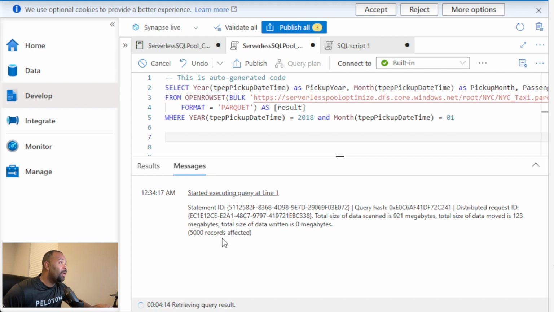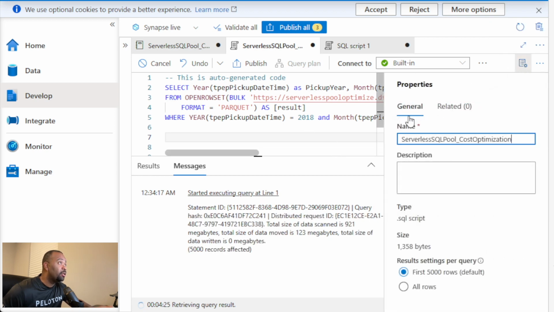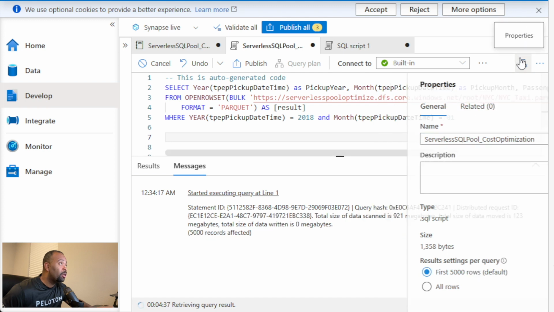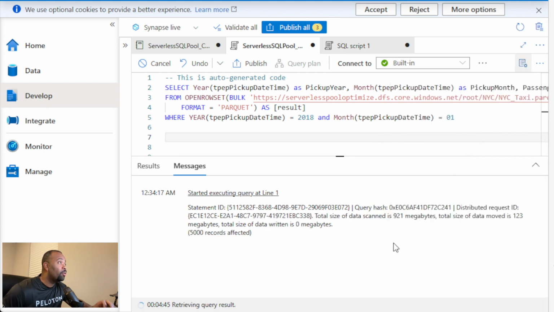Now, keep in mind, this statement here is not going to pull back all of the January 2018 data, because if we look over here in the properties blade, it is defaulted to only pull back the first 5,000 rows here. So for the first 5,000 rows, we are scanning 921 megabytes and moving 123 megabytes.